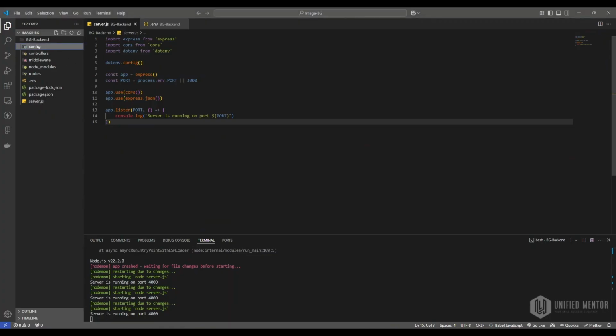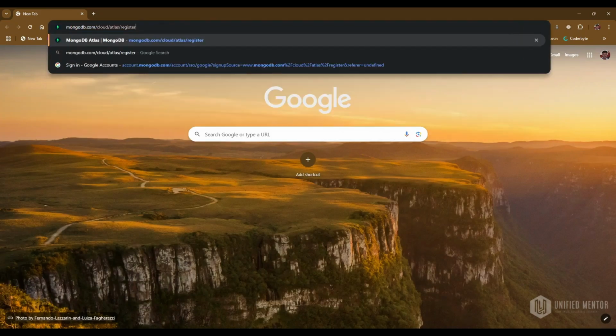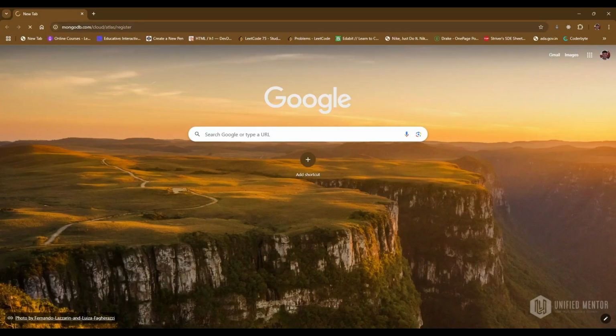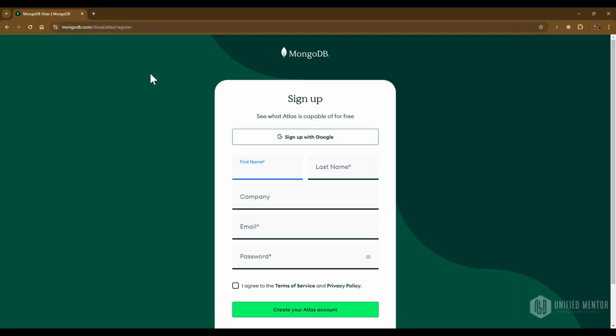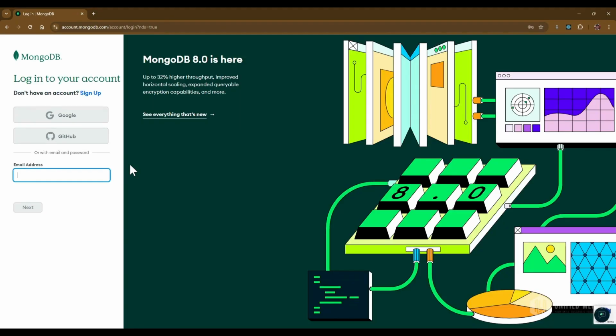Before config, let's create our database in MongoDB Atlas. For that, come to the browser. Here go for MongoDB Cloud Atlas register and click enter. It will navigate to this page. If you don't have an account, create one. I have an account, so I will just sign in with the help of my Google account.